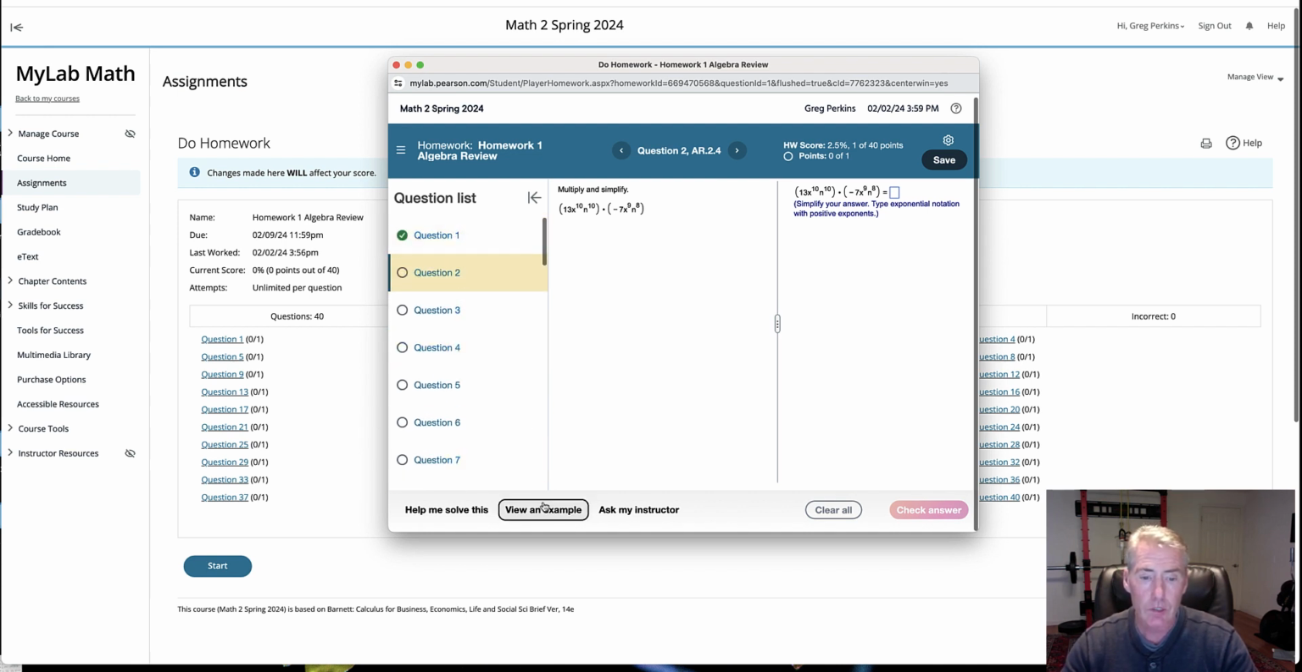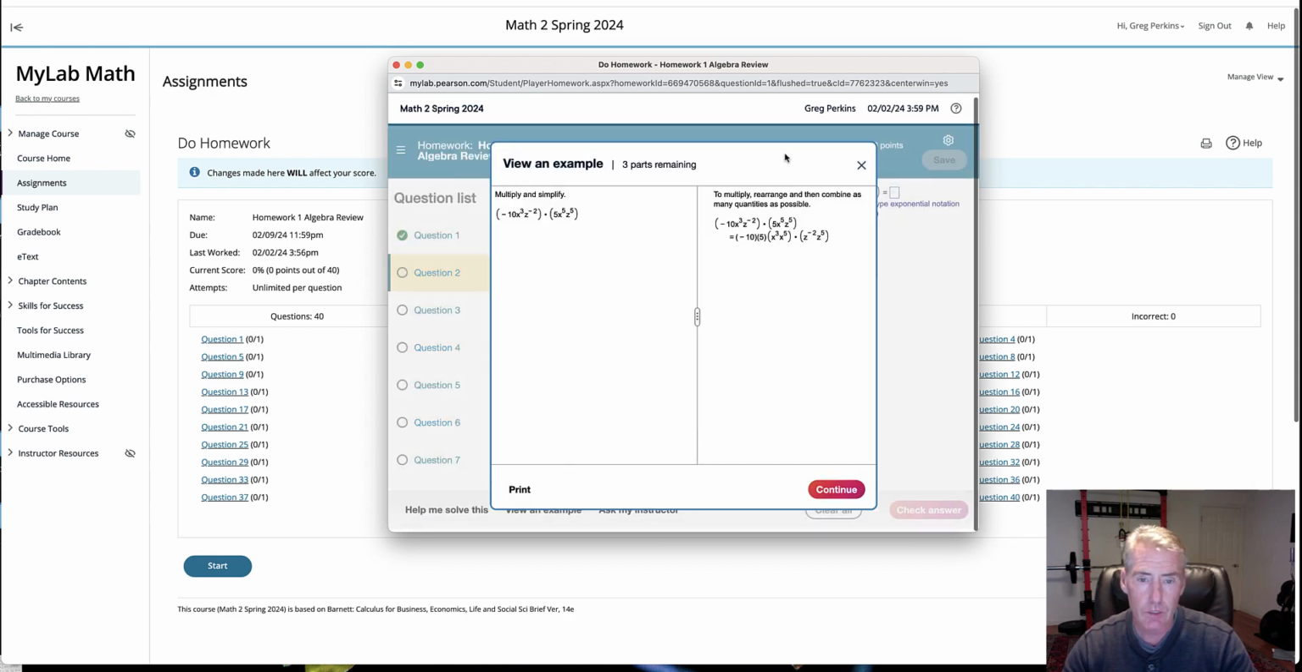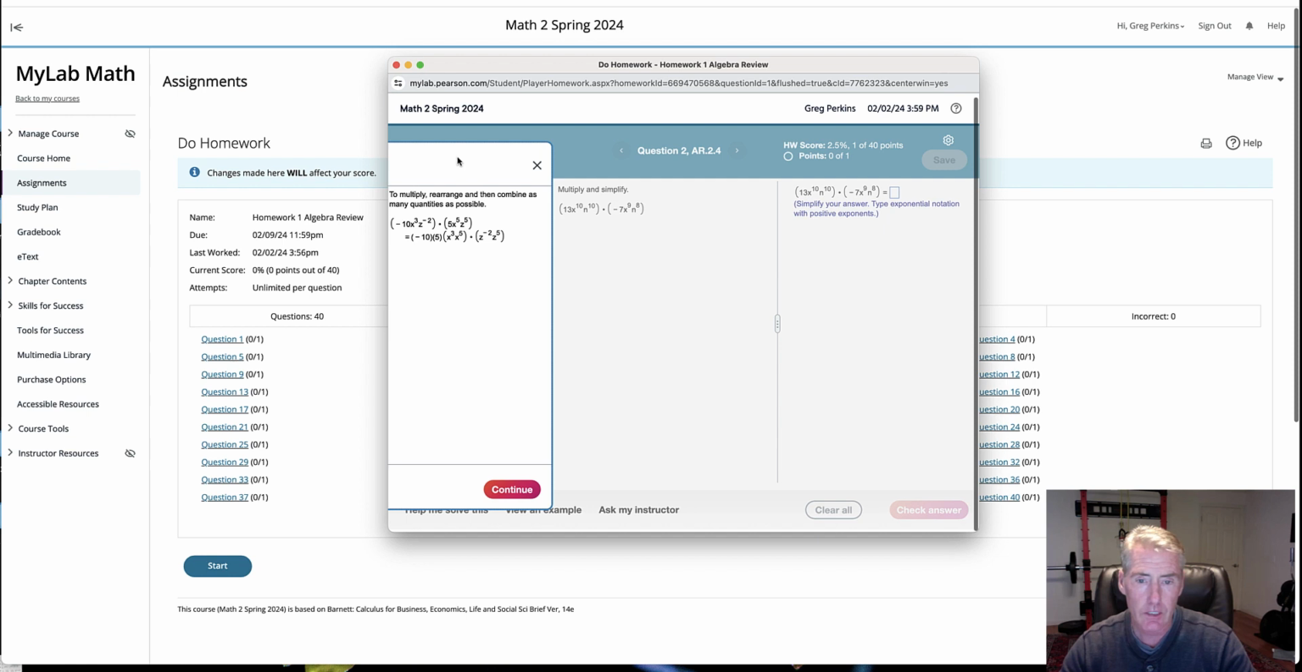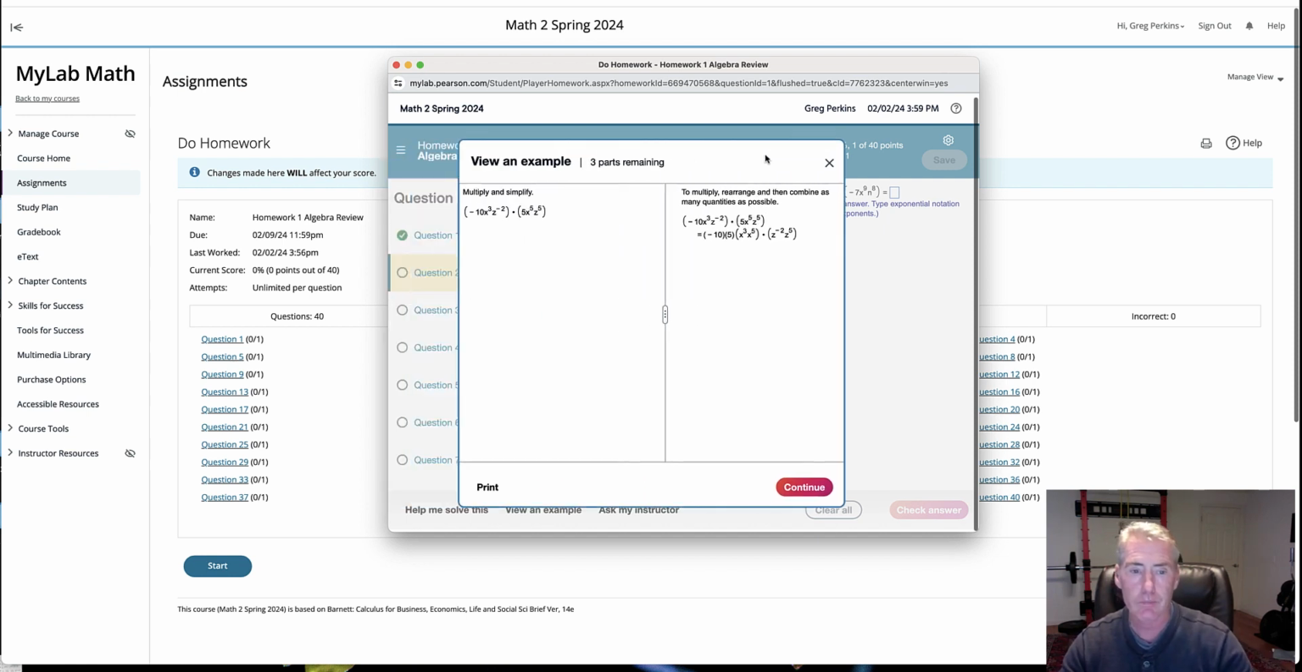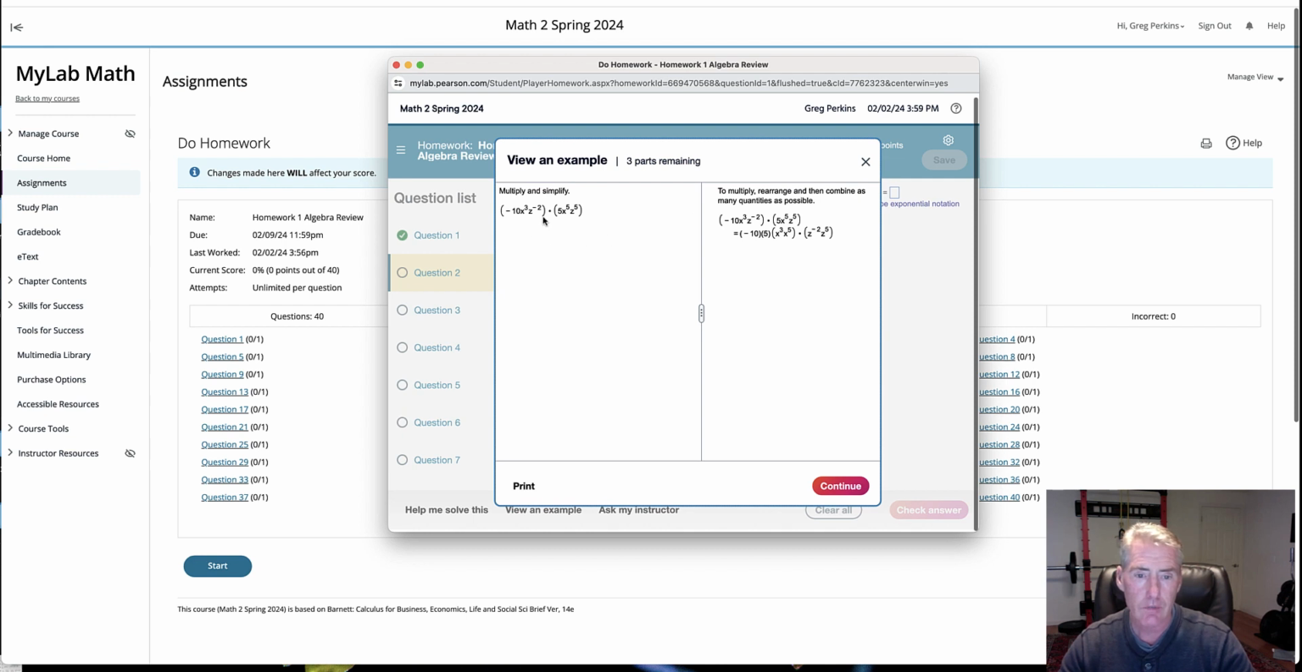You can also say, view an example. So then what it's going to do is basically just change the numbers. Like this original one has a 13 and a -7. And this one has a -10 and a 5. And then it basically just takes you through step by step.